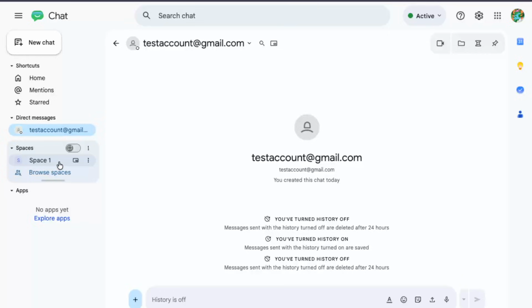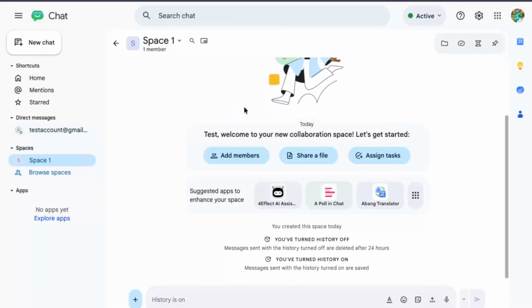Next, if you also want to change the setting for a space, go to the left-hand column and click on the space you want to manage. Spaces have their own history settings, separate from one-on-one chats, so you'll need to update them individually.